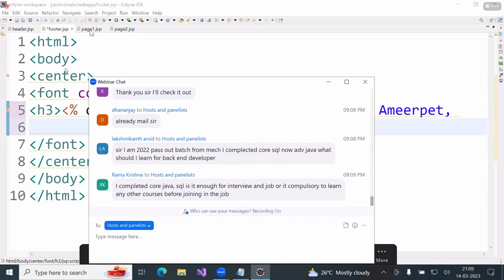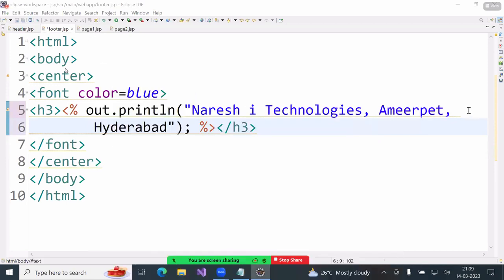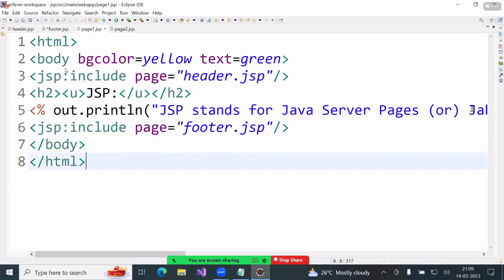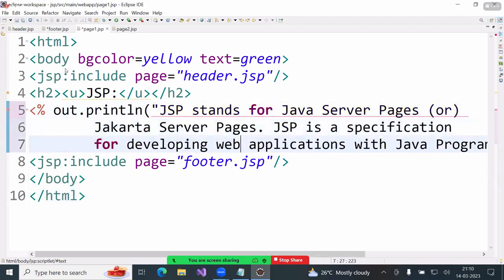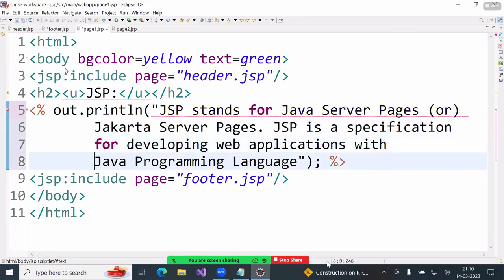Next, page1.jsp. It is only the JSP definition I gave. These are only the starting 4 programs.